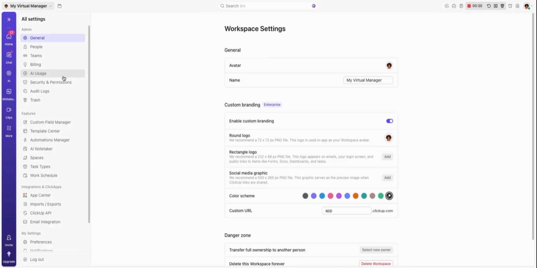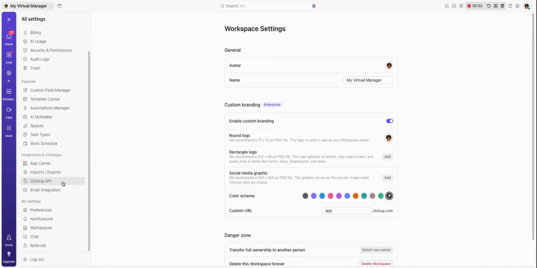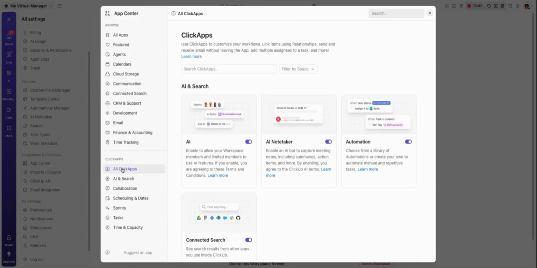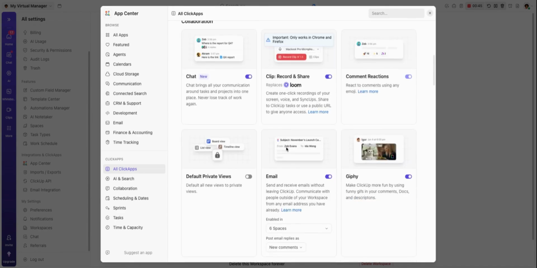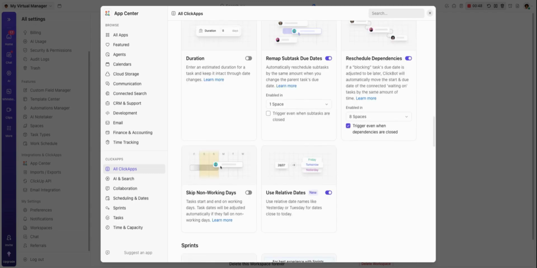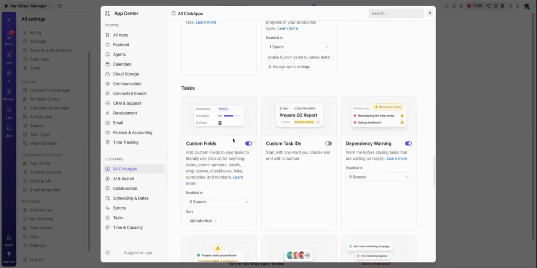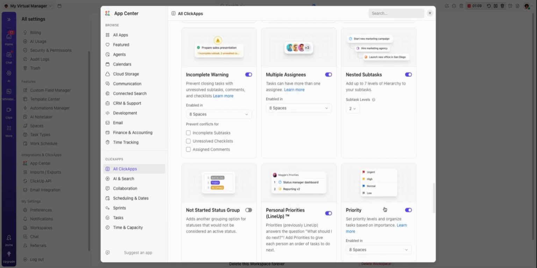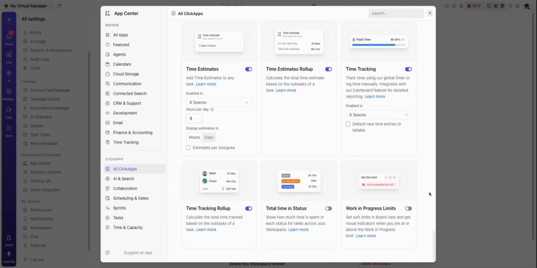settings, and then we're going to go to the App Center, integration and ClickUps. We're going to go to all ClickUps, and then from here, we'll scroll down to tasks, where we can then see nested subtasks, and you can change this. I think when they turn this on, it defaults to 7, but you can change the subtask level to 2, which will resolve it moving forward.